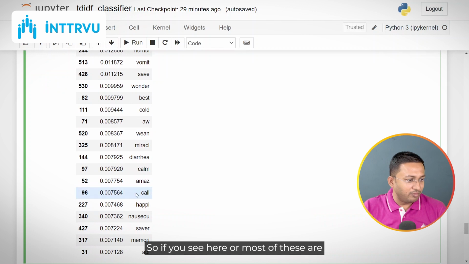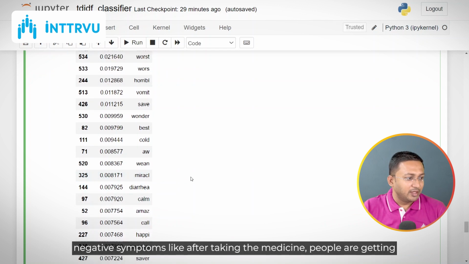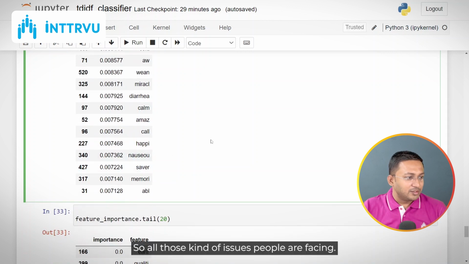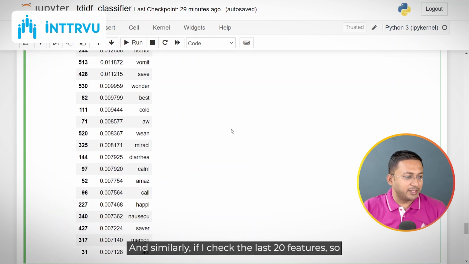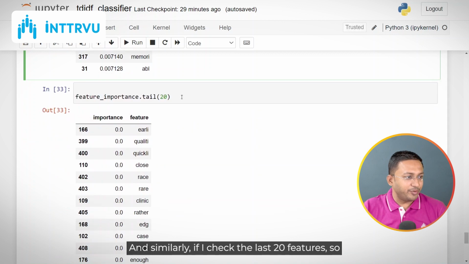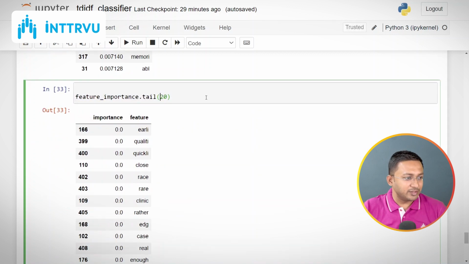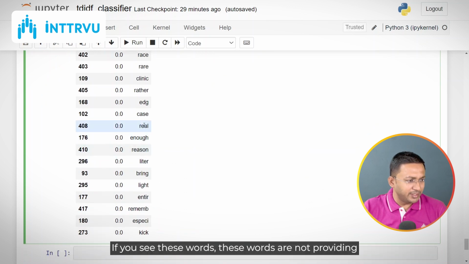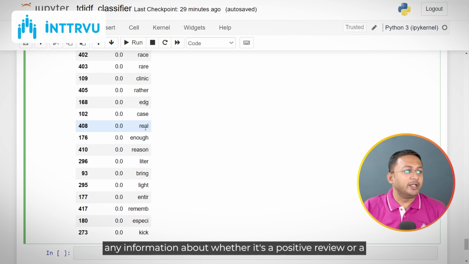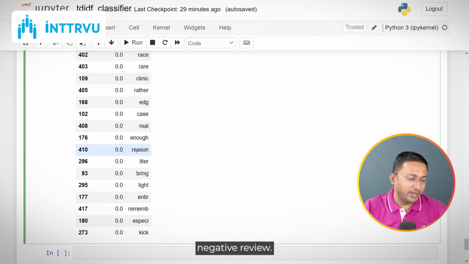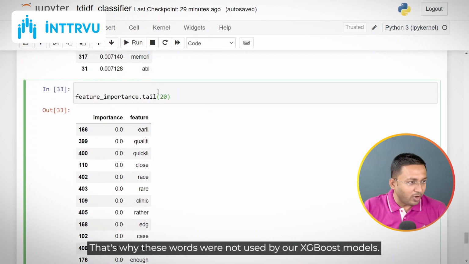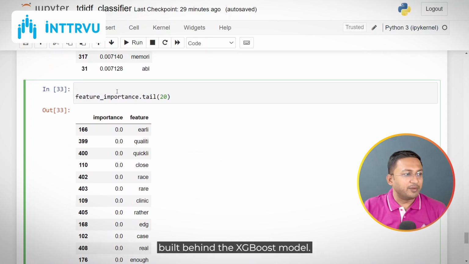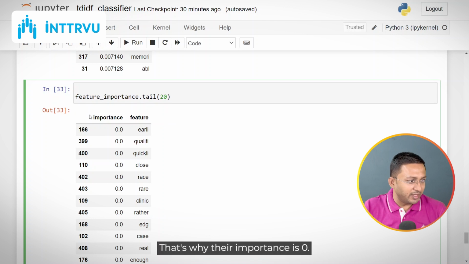So if you see here, most of these are negative symptoms, like after taking the medicine, people are getting diarrhea, people are getting nausea. So all those kind of issues people are facing. And similarly, if I check the last 20 features, so features with the least importance, there are some words like, let's say, case, real, enough, reason. If you see, these words are not providing any information about whether it's a positive review or a negative review. That's why these words were not used by our XGBoost model. It was not used by the decision trees which are built behind the XGBoost model. That's why their importance is 0.